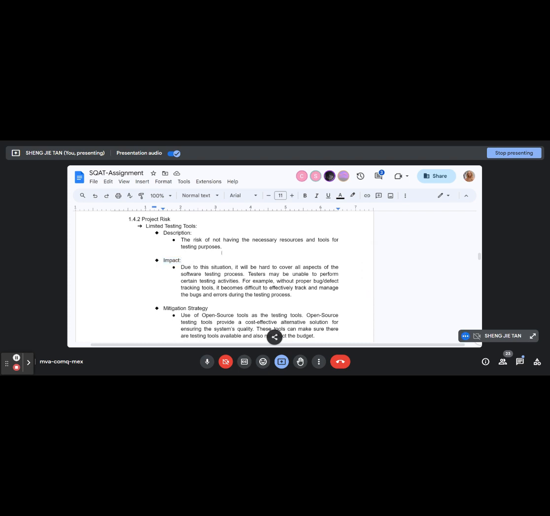Yeah. Just follow the same format. So take out the impact part. You put it inside the description. So I just need the description and the mitigation strategy.